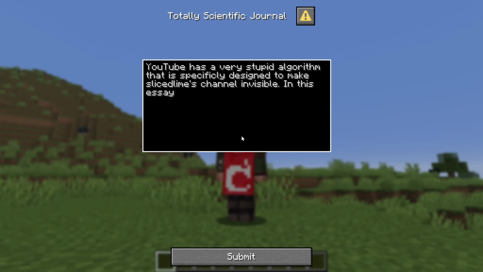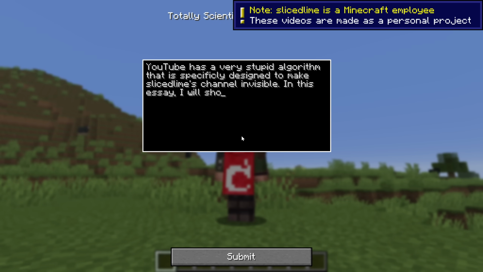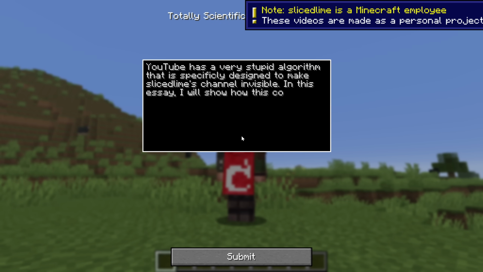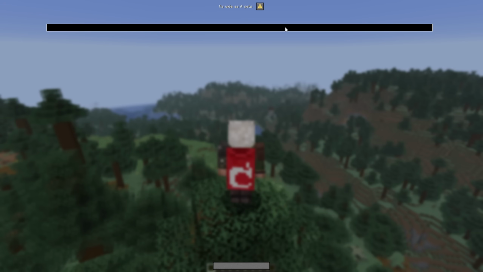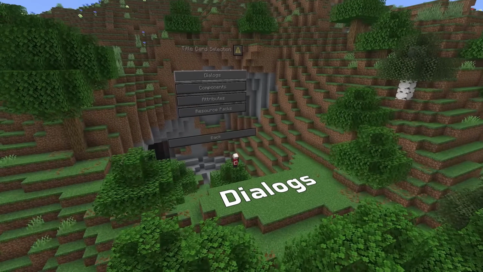Snapshot 25W21A is here with Data Pack version 78 and Resource Pack version 62, bringing us updates to the dialogues introduced last week, as well as some font fixes. My name is Sliced and this is a guide to the changes. Let's start with the dialogues.